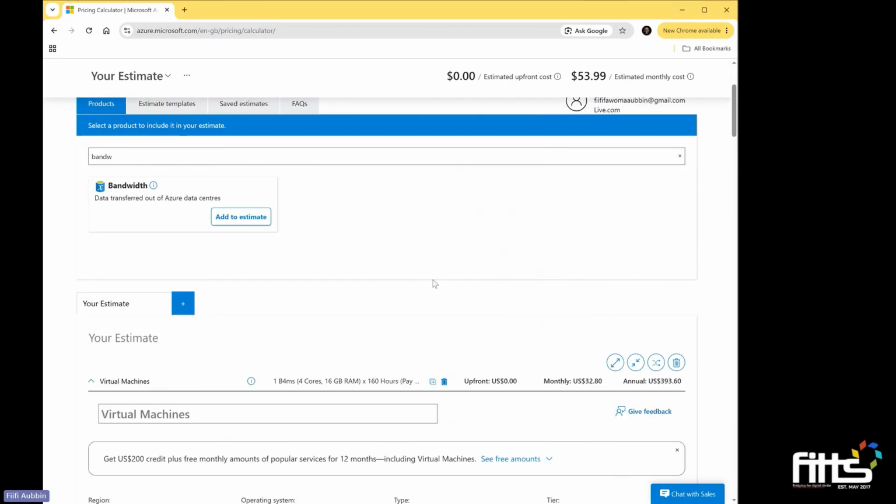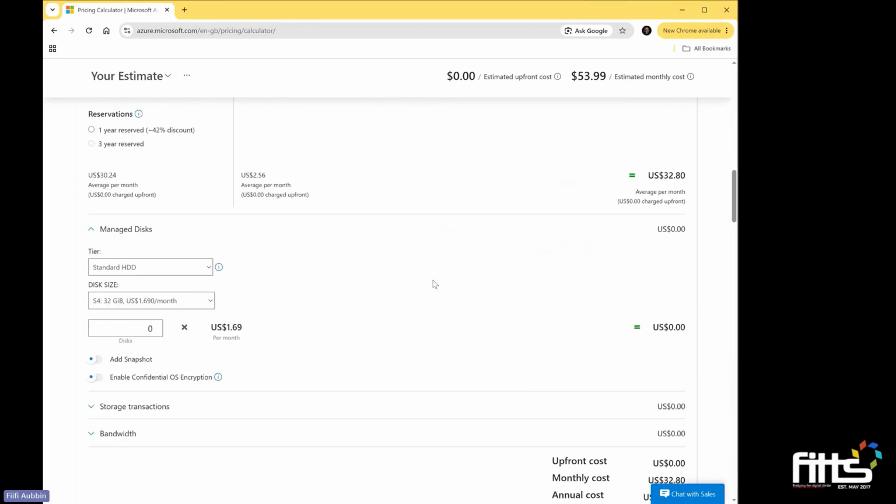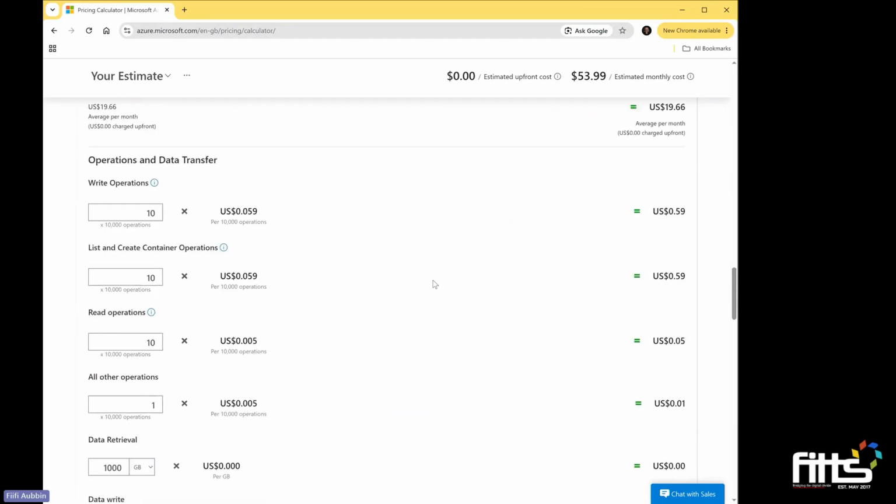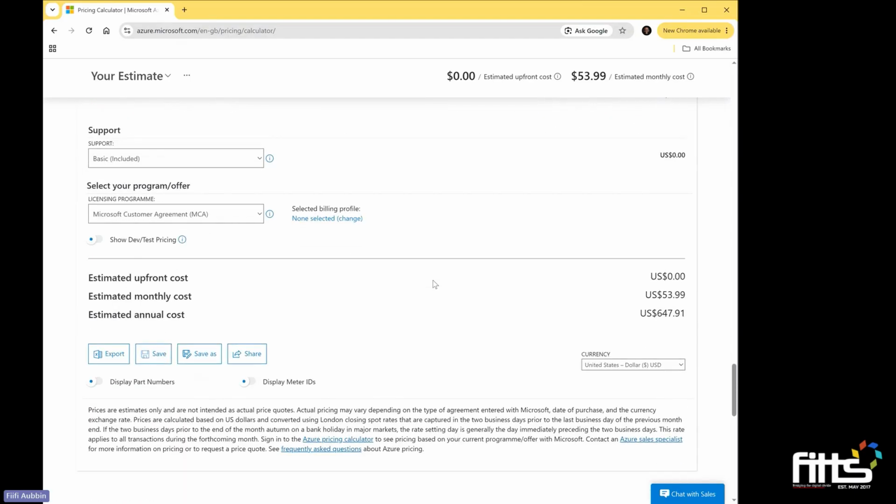Before we quickly recap what we've covered today, we can scroll down. If you want to export this, you hit on export to Excel, or you can save or save as, depending on the options you're comfortable with. So just click on that to see what you're going to do.